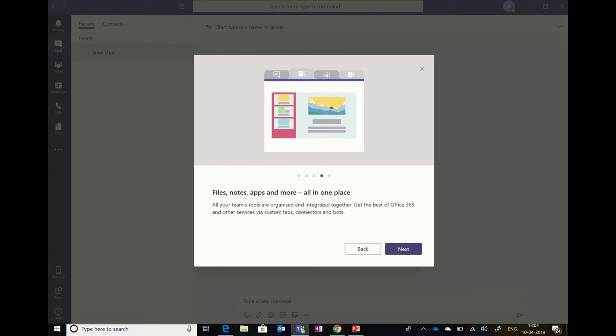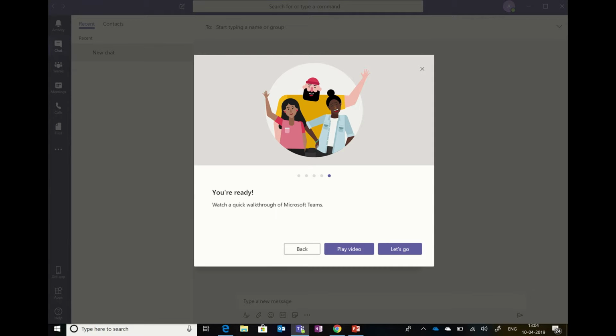Next, you have got the files, notes, apps, and more all in one place. So all your team's tools are organized and integrated together. You need not jump across different tools and different apps in order to have access to all the information which lies out there. Next is that this is what it is, Microsoft Teams.